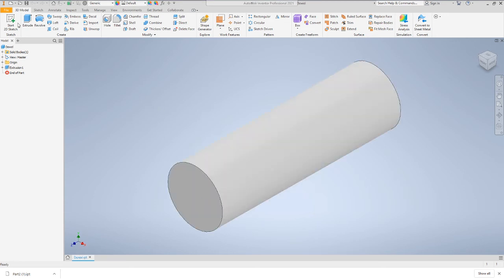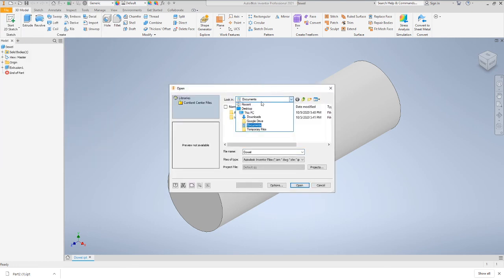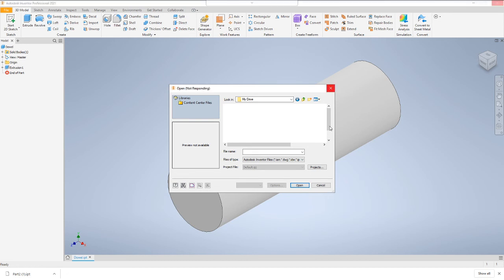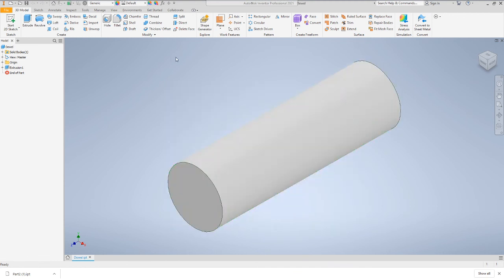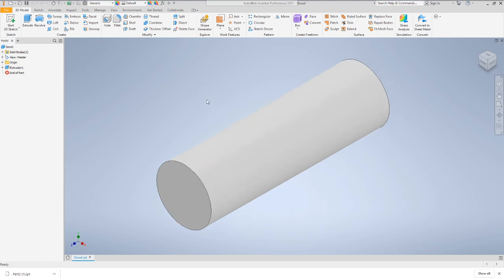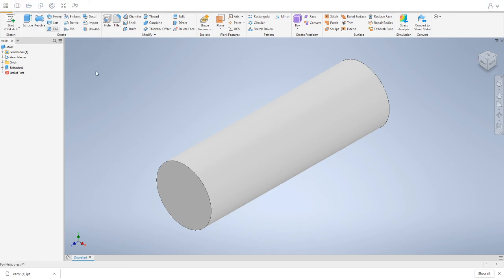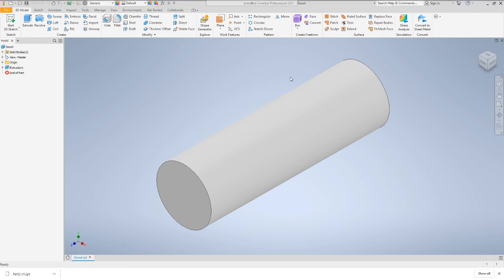If I ever need to get anything back out of there, File, Open, and I can navigate to that same location, Google Drive, My Drive. Now that it's mapped, it might go a little bit quicker. No, it's still taking a little while. All right, and there's my dowel, and I can open that back up. So that is the situation with Inventor, at least for getting started. You can hook up to your Google Drive, you should be able to save parts to it, and open up parts out of there.